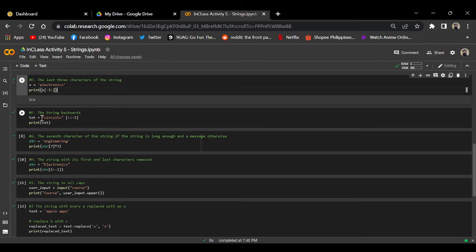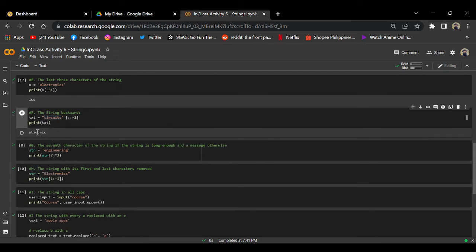Letter F, the string printed backwards. Our text is circuits, which I typed here. So with brackets [::-1], the spelled backwards of circuits is this: stiucric.